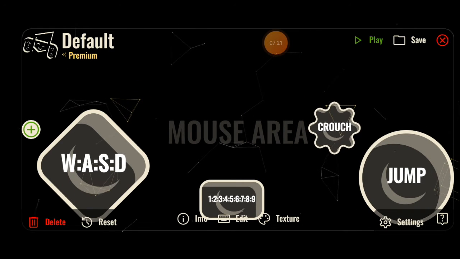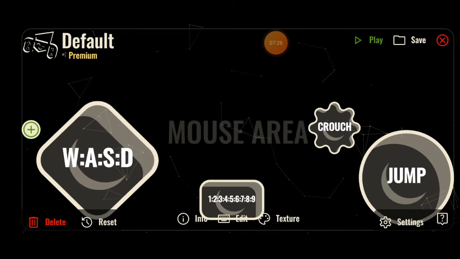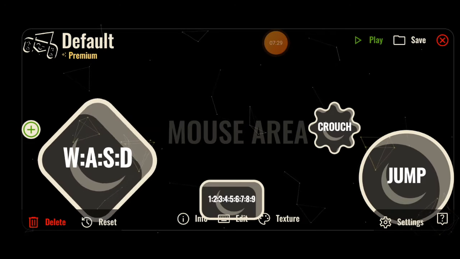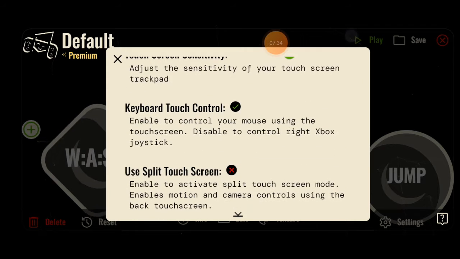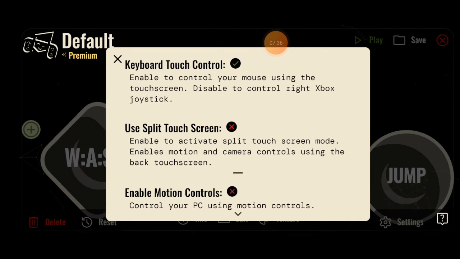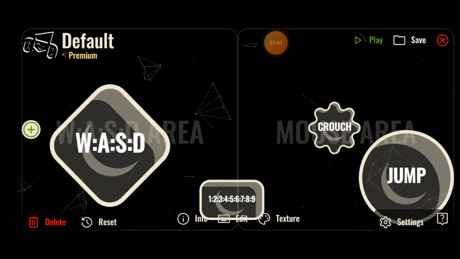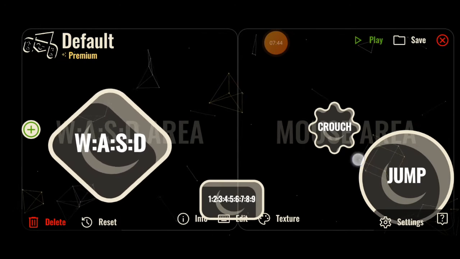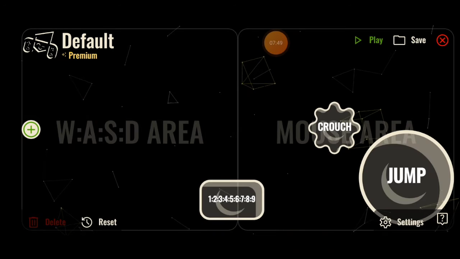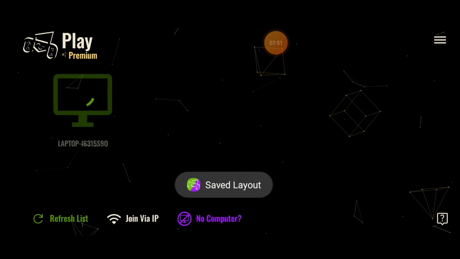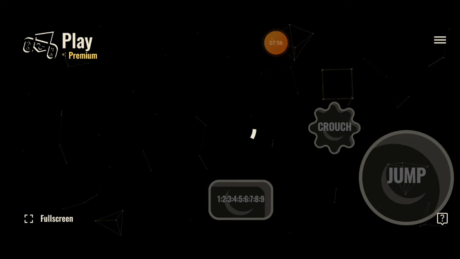But let's say you don't actually want this button to take up all the space. You want a split screen. So half the screen does the mouse, and the other side does WASD. Well, you can do that by clicking on Settings, and then turning on Split Touchscreen. So if we turn that on, you can see this grid in the back has split into 2. One side says mouse area, and the other side says WSD area. So we can actually get rid of this, and this is now our layout. And you can click play, and then it will function exactly how you would expect it to function.